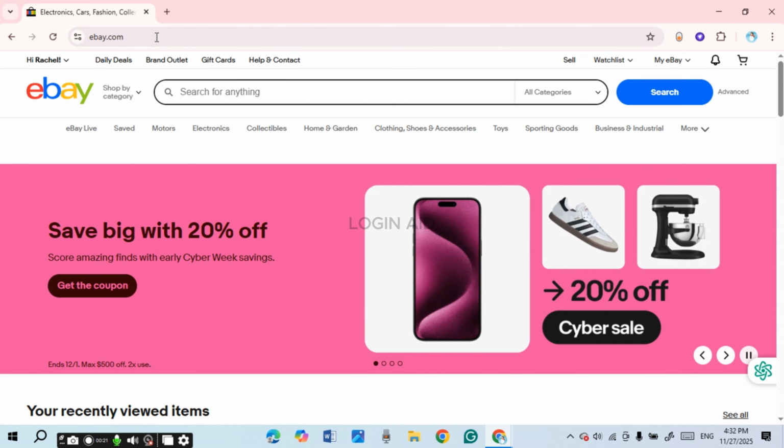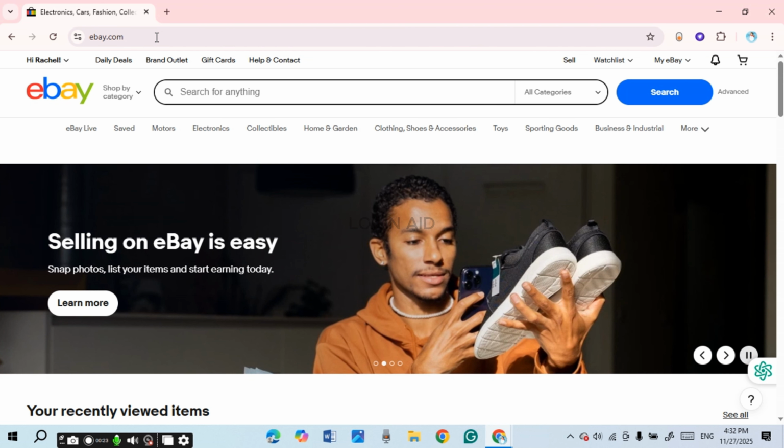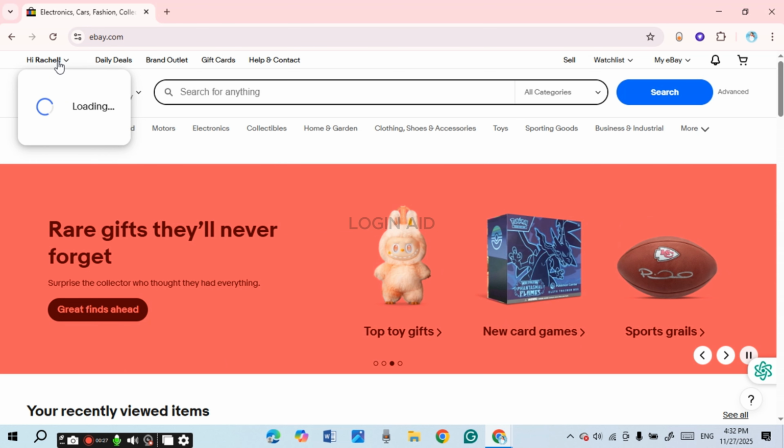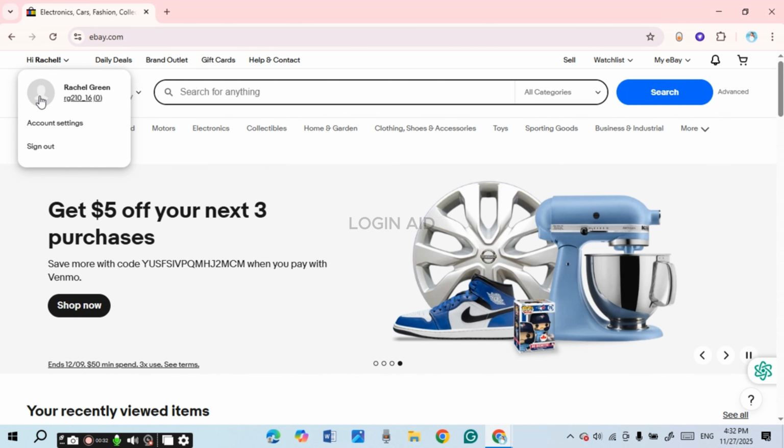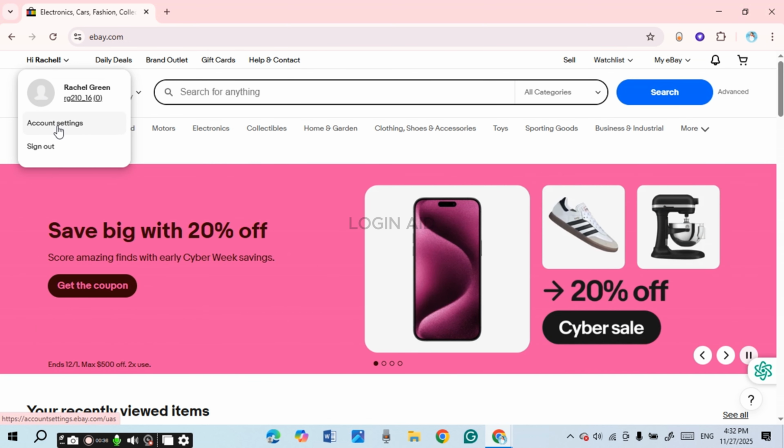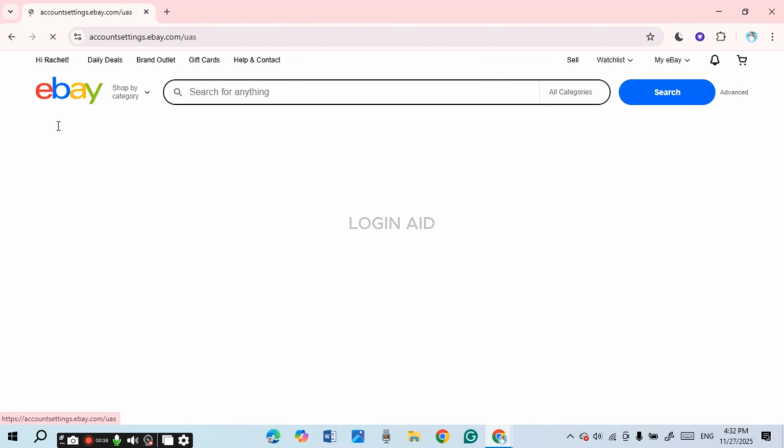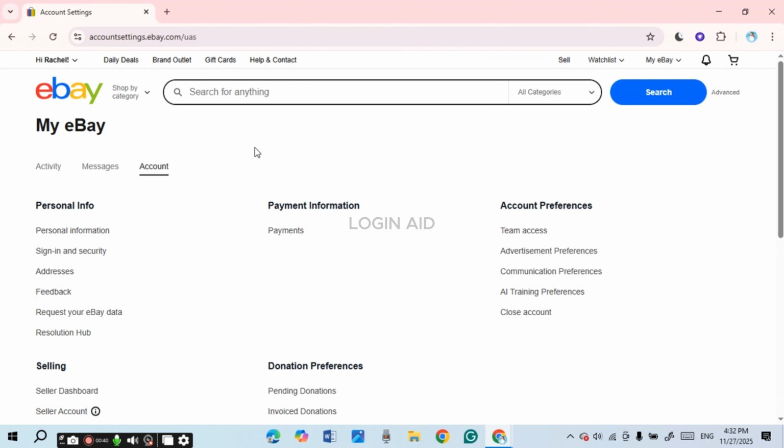Initially, you'll be led to this kind of interface. So if you want to delete a payment method, it is actually very simple. Right over here, you'll be able to see your account name. If you hover over it, you'll be able to see your profile over here. Also, you'll be able to find this option for account settings. Click on it.